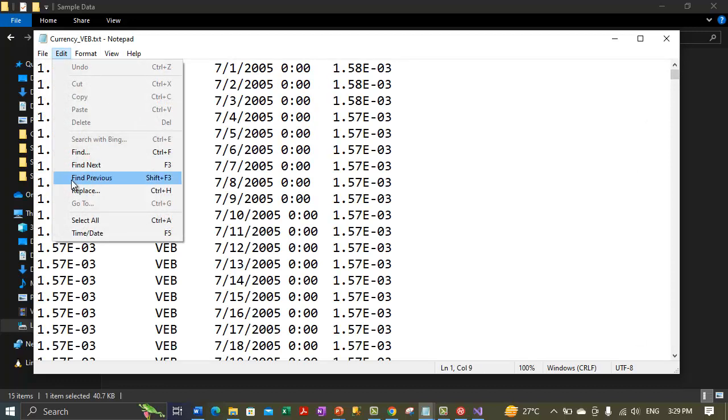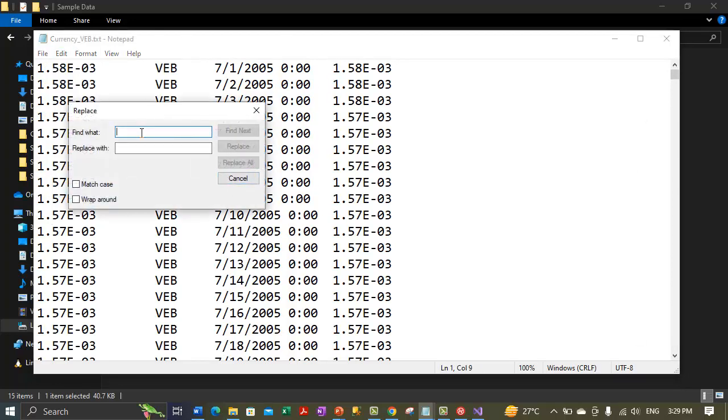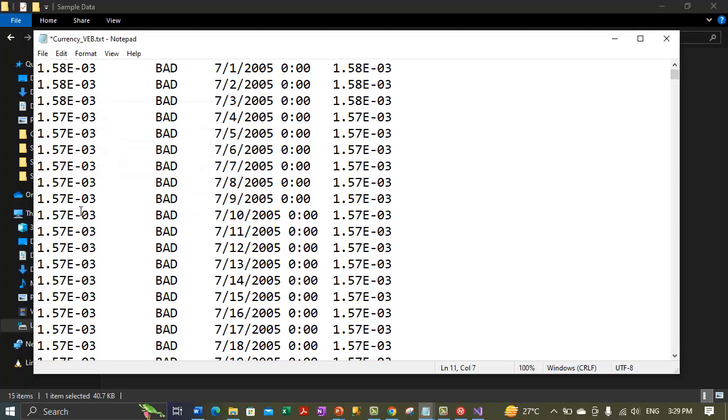So do edit and replace. We are replacing the VB values with the keyword bad. This will cause a lookup failure in the dim currency table. So I'm replacing all the values, and all the values are replaced with the bad keyword. Let's save the file.